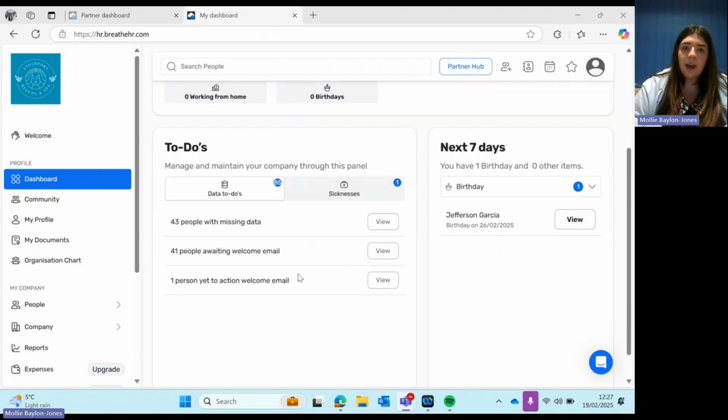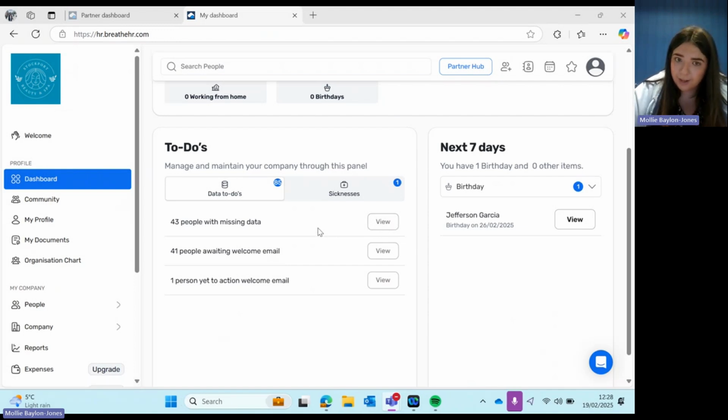We've also got your to-do list. Now, this again gives you an overview of things that you might want to add to your accounts just to make them more data rich. So you've got things such as missing data. Now that could be anything from birthdays or personal email addresses. It's not necessary. The only thing that's really necessary for a Breathe account is an email and obviously first name, last name, but it's a very small amount of detail that we actually need to create the account. To get the full worth of Breathe, you may want to add more, and this will remind you of what's missing. You can view that here and it'll give you a detailed list of what you might want to add.